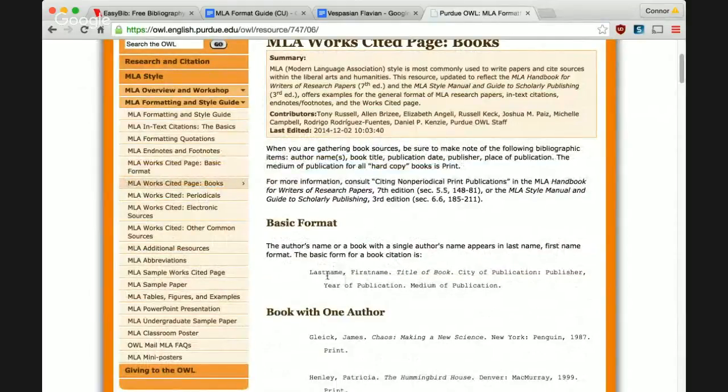You need the author's last name, the author's first name, the title of the book in italics, the city of publication, the publisher, the year of publication, and the medium of publication, and it tells you exactly what you need. It should look just like that. That's a great way to do it. It's very important to know these things.